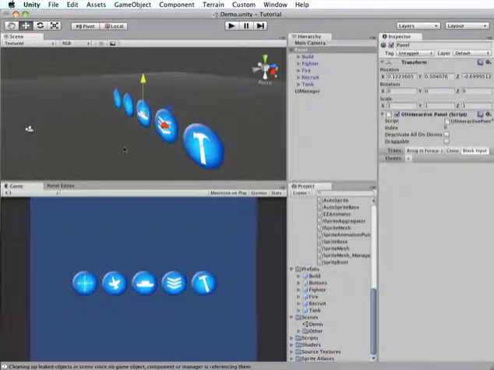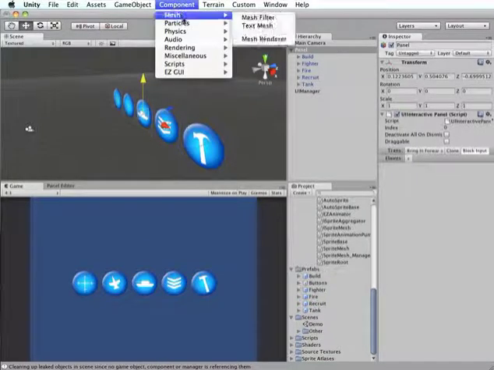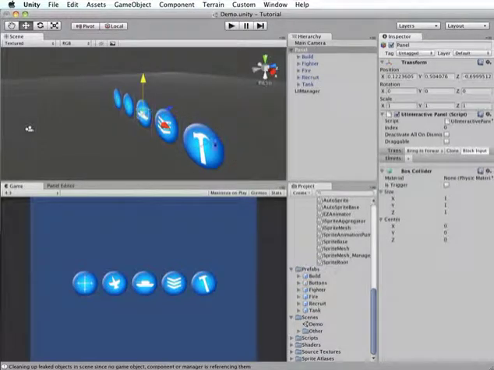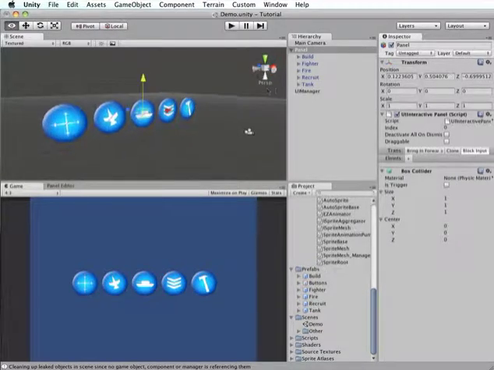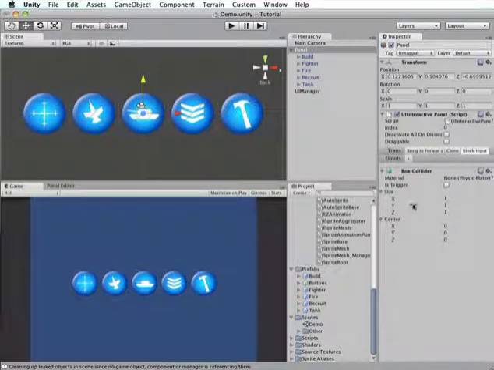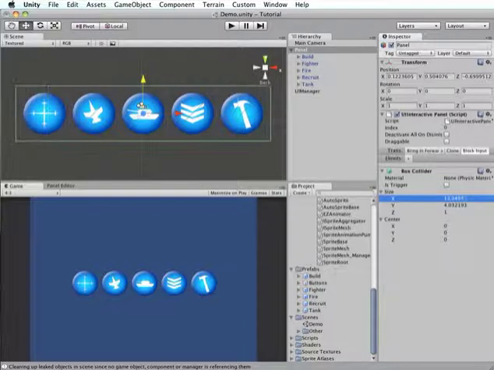So for our panel to detect our input, we're going to need to add a collider. So we'll go to the component menu and add a box collider to the panel. And we'll go into an orthographic view here so it's easier to size our collider. And we'll just make it fill the area where the buttons are.